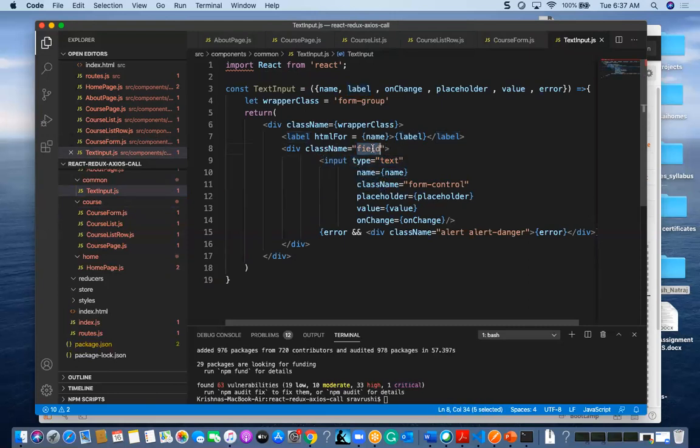This is a bootstrap class, and here it is like input. In this input I am going to get type, name, and the class name, and placeholder, value, and also on change. So these are the different parameters I can pass to this input.